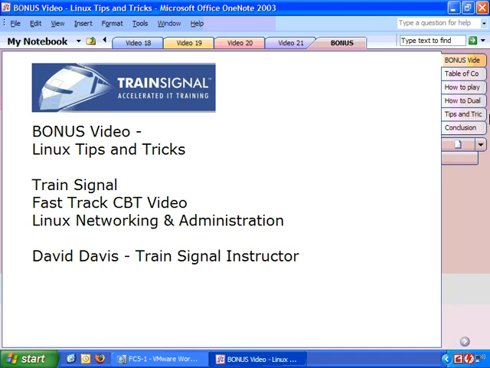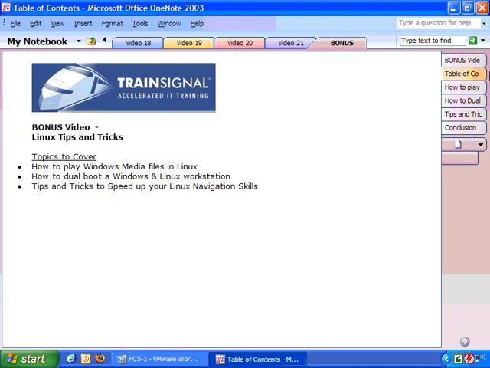You're watching the bonus video entitled Linux Tips and Tricks. This is part of Fast Track CBT Video, Linux Networking and Administration. In this video, first off we'll talk about how to play Windows media files in Linux. Then we'll move on to how to dual boot a Windows and a Linux workstation. And then finally, some Linux tips and tricks to speed up your navigation skills.